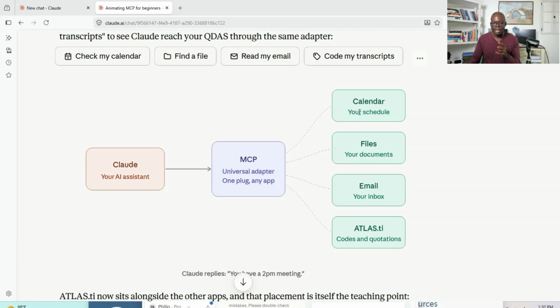Without this calendar connected to Claude through MCP, when you ask what meetings do I have today, Claude might not be able to answer that question. But because you have connected your calendar to Claude, you'll be able to get a very good response. The same thing applies to files. You can connect your file through MCP and then ask the system questions, and the system will be able to access your file and provide you an answer. The same thing with your email, you can do that.